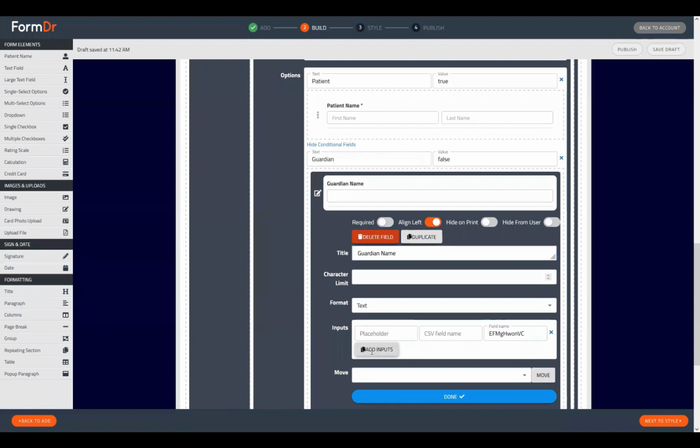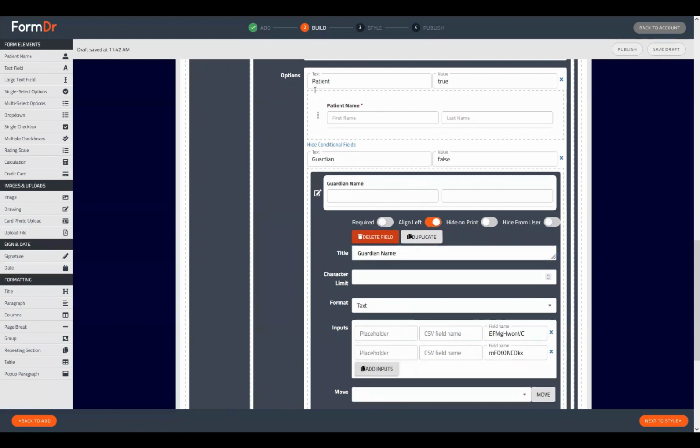And then we can also add inputs here as well if we wanted to mirror the styling of that patient name widget. We can also update the placeholder information if we would like to. There we go.